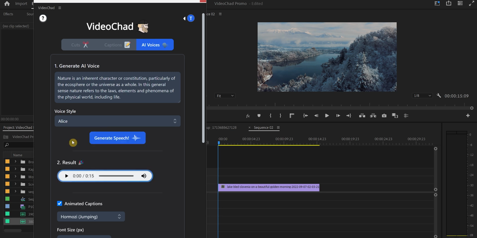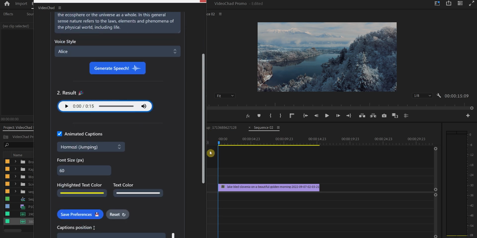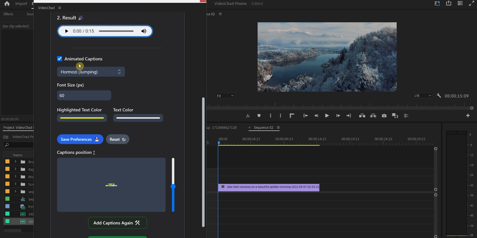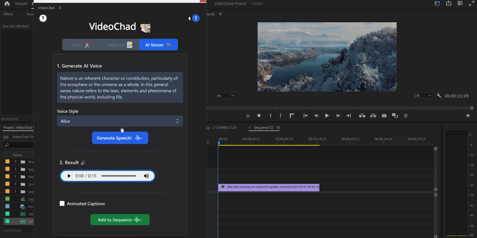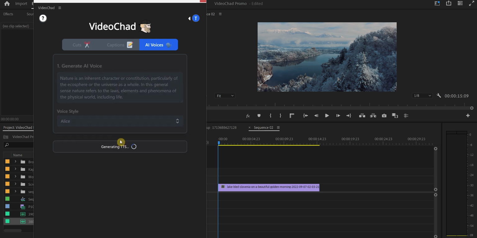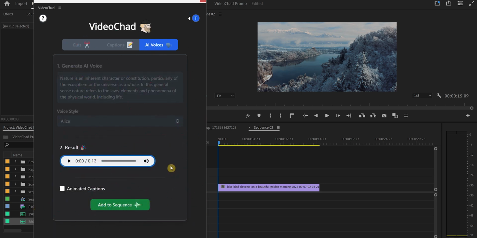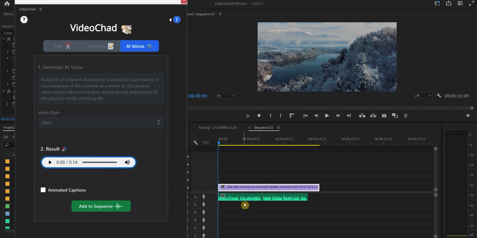I will select Alice for now. Now we go down here and we can see that they are suggesting if you want titles. So I'm gonna click here and then I will put generate speech, okay? It's gonna create the speech now. And it's done. It took less than a minute. Now we're gonna add it to the sequence, and as you can see, it's very simple. You didn't need to do anything. Video Chat did it for you, and it sounds really good.